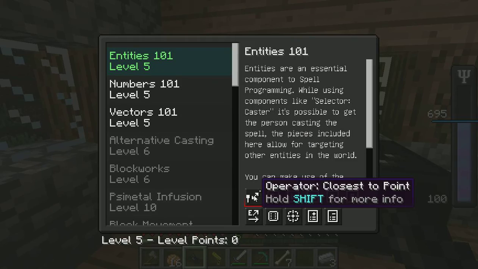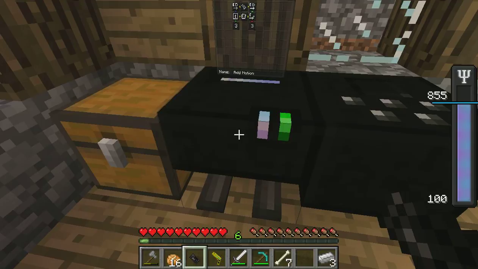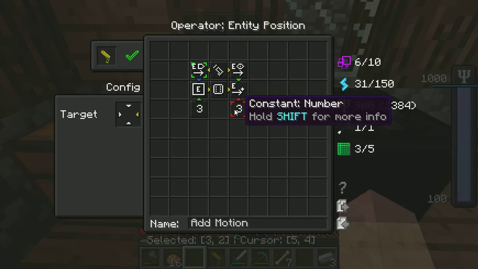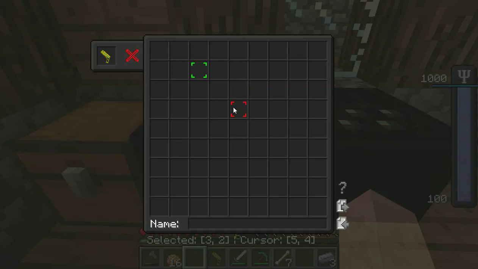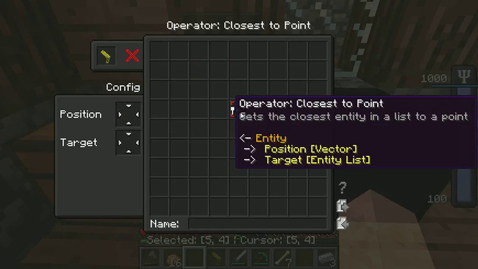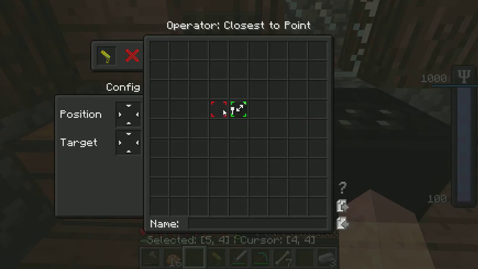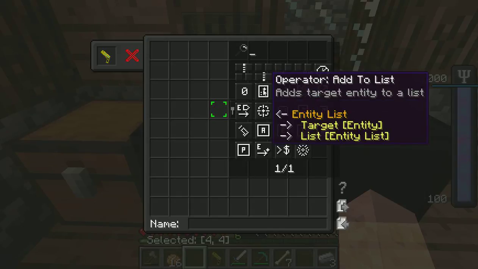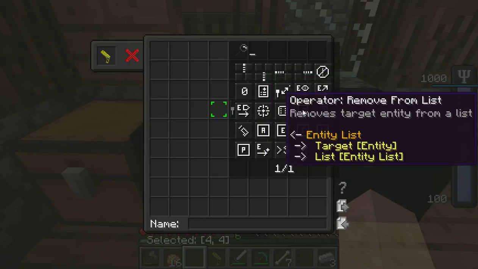Okay. What are we doing here? Closest to point is what we ought to be doing. Let's delete all that. We need to use closest to point. What do you give us? You return an entity and you give us a vector list. Our vector list is going to be add to list. You get passed an entity and a list and you get added to the list. That's kind of cool.